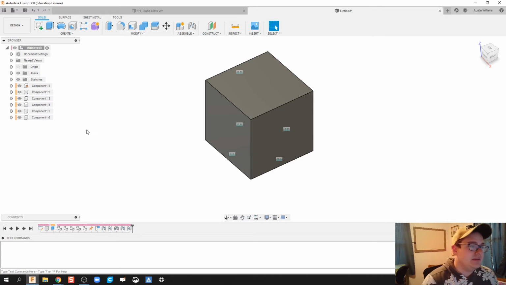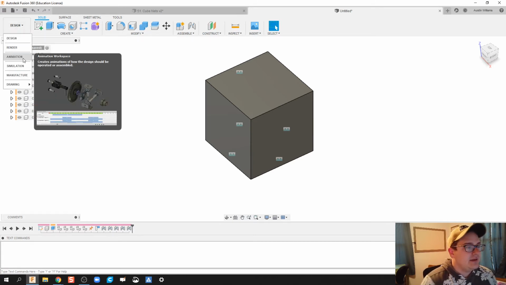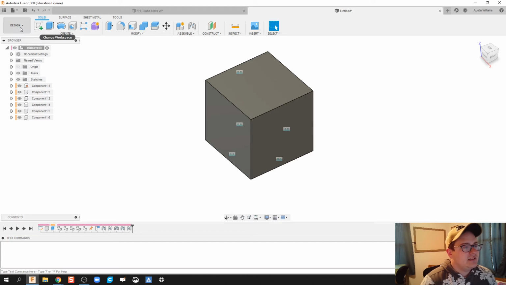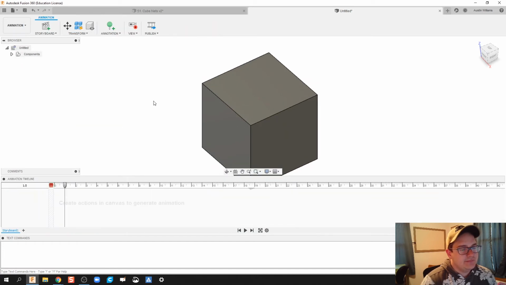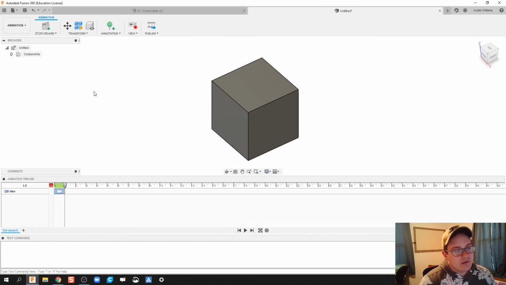So let's go ahead and disassemble it. Let's make an animation of that. So I'm going to click on design over here, and I'm going to click on animation. So it opens up this window, and down here is a timeline window of how you want these products to disassemble. When it comes to this, I really recommend you just click around and play until you try to figure it out, because so many things can happen really quickly.